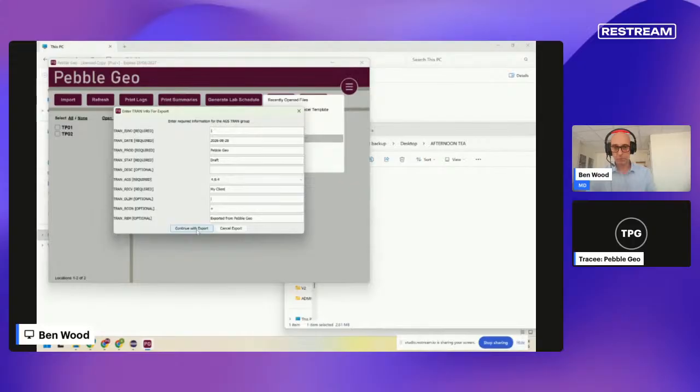Continue with export. So once we've got all that populated, you shouldn't have to press or modify anything else. The only thing I will just point out here is that we're by default on AGS version 4.04 for exports. You can switch to 4.1.0 and 4.1.1. Just be aware they aren't complete schemas within Pebble Geo, so your mileage might vary a little bit. By default, go for 4.04.